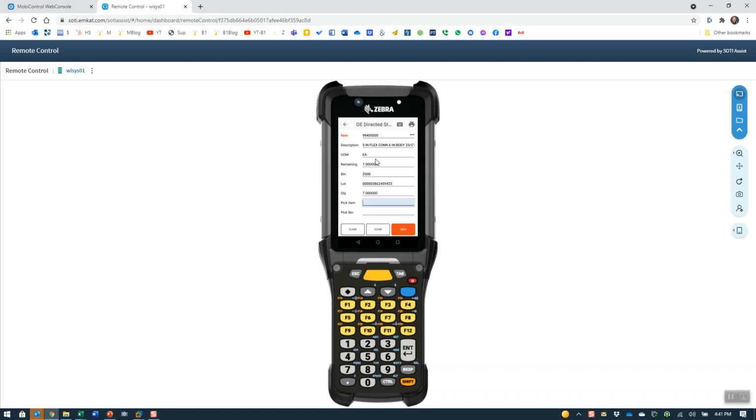And we're going to go after the item now, the 5,000 item again. And the pick bin is the Z bin. And the lot number, I'm going to get that right off the package. And the pick quantity is 7. So when I finish, it tells me that that order is staged.